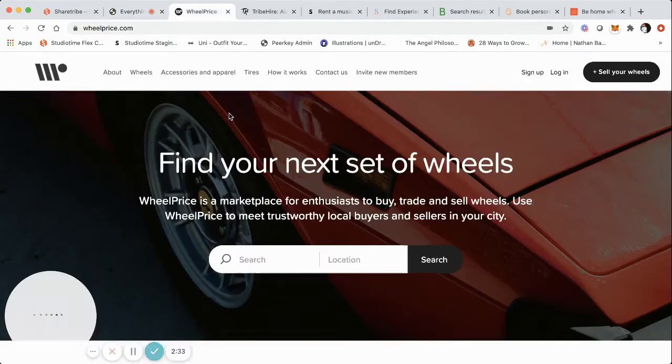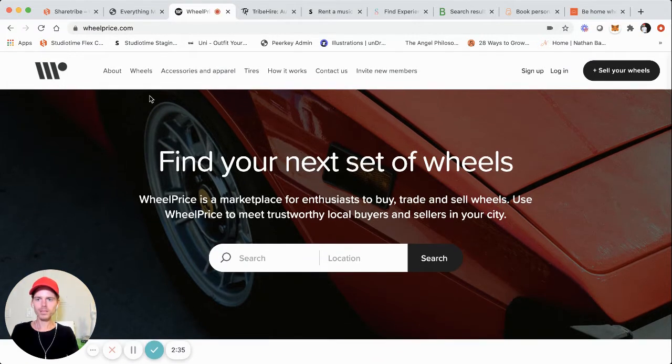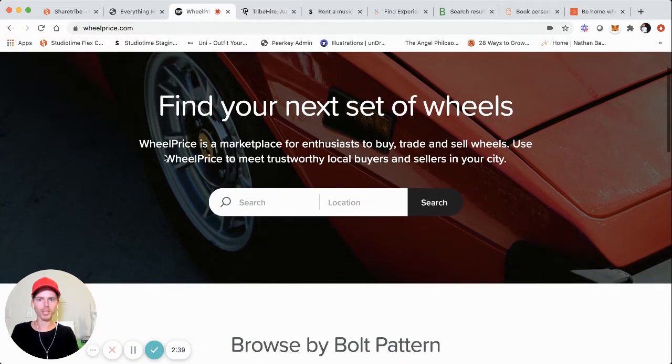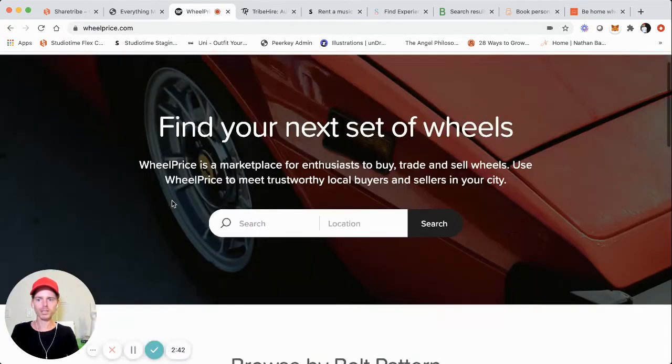So let's just jump right into an example. This is shared on their site, but it's called Wheel Price. So this is a marketplace for buying wheels. So you can see it right here.